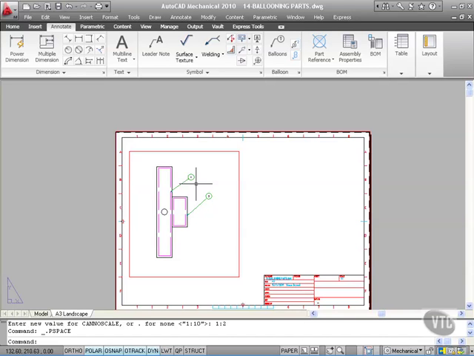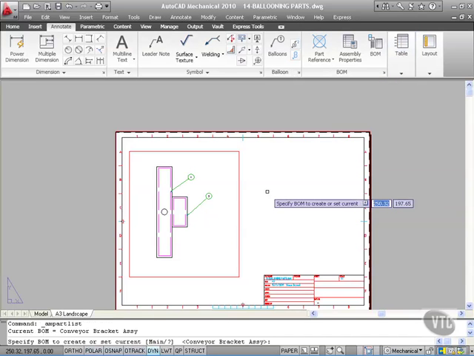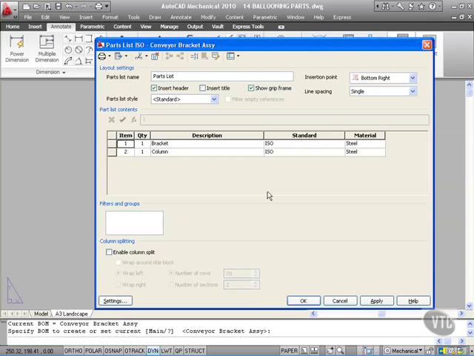Now the trick here is 1 and 2 there will also list on the parts list when I bring it into the drawing. So I go to table now on the Annotate tab on the ribbon. So I click there. I want a parts list. Come into the drawing area. Specify BOM, bill of materials, to create or set current. Notice on the command line there, conveyor bracket assembly. Press enter. There's my bracket, there's my column.